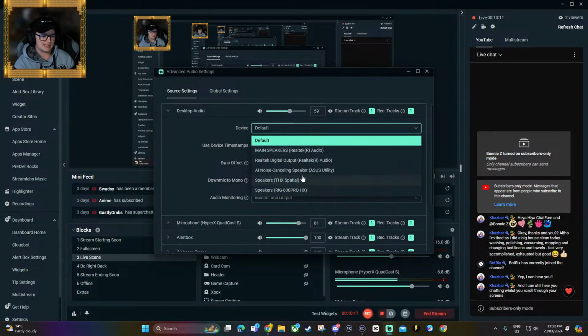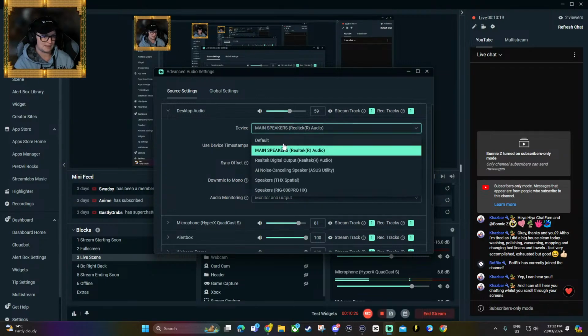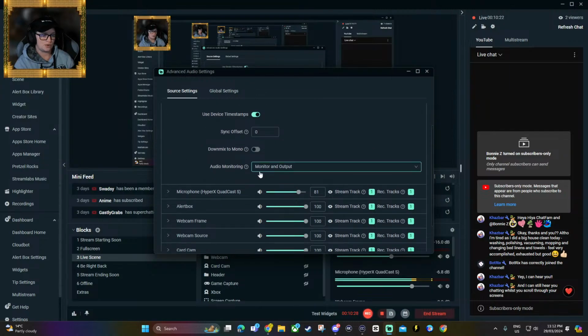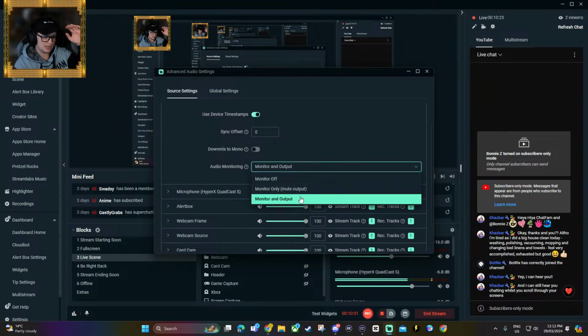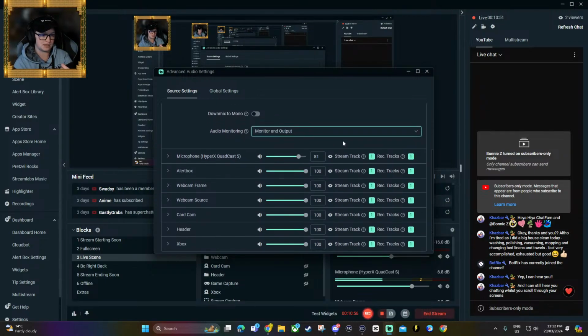Sometimes the default can be a little bit funny, so I can specifically set it: no, I want it to be through the speakers or my headphones or my main speakers, but I keep it on default. The audio monitoring: if you put this on monitor and output, output is me hearing it, monitor is your audience hearing it. So I can do monitor off for all of us, which means you're not going to hear a thing on the stream. Monitor only and muted output means I won't hear anything, but you will hear something. Monitor and output means both of us hear it.